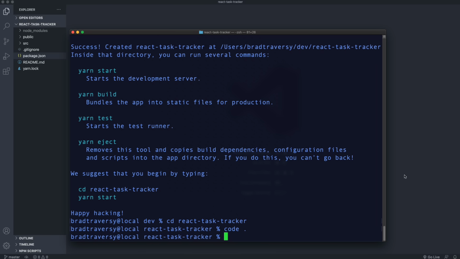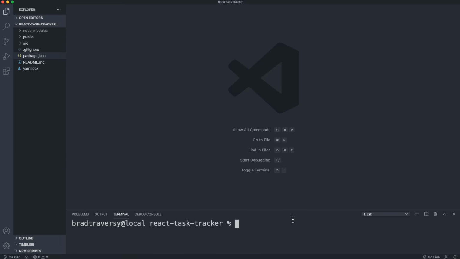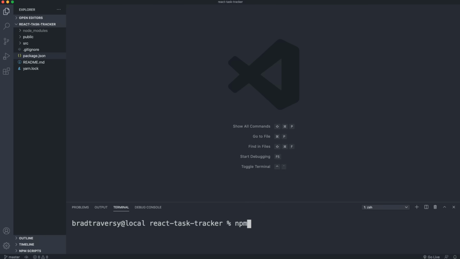All right, so let's go ahead and run the dev server. I could run it just in my terminal here, but I'm going to go ahead and command tilde and open up my integrated terminal in VS Code. So from here we can run npm start, and that's going to start up the dev server.